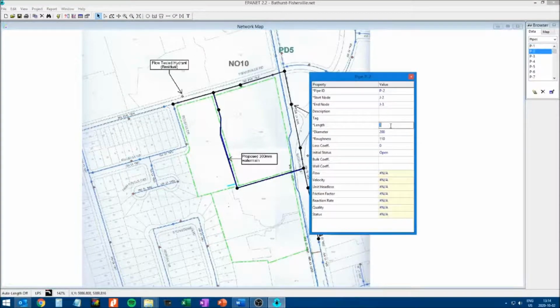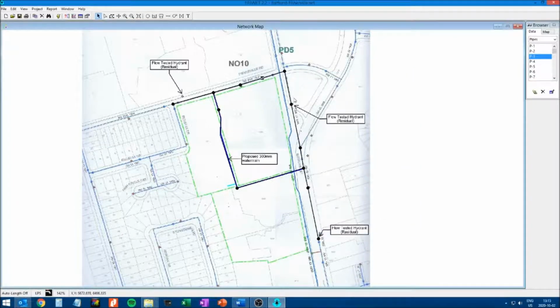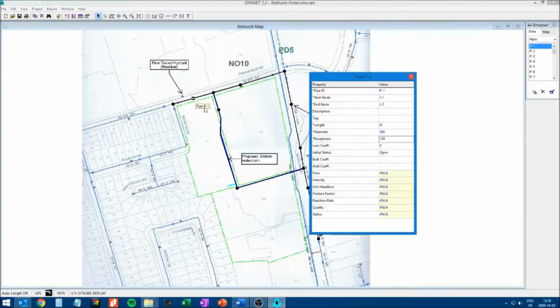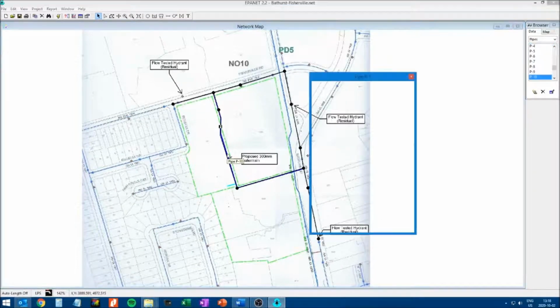Next one, same thing. The pipe length is 63 meters. 300 millimeter pipe and 120. Next pipe is 92, 300, 120, and we set all the other ones in the same manner. Okay, I have all the pipes set, the length, diameter, and roughness now, including the new ones.